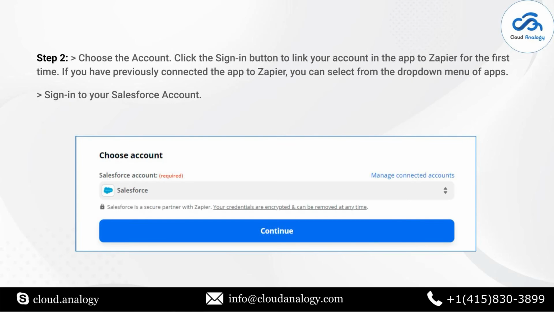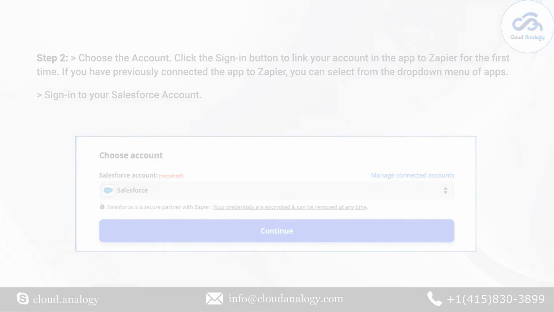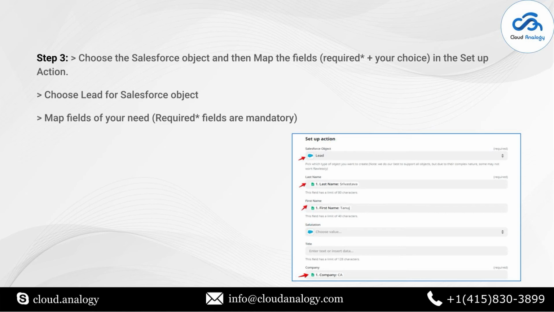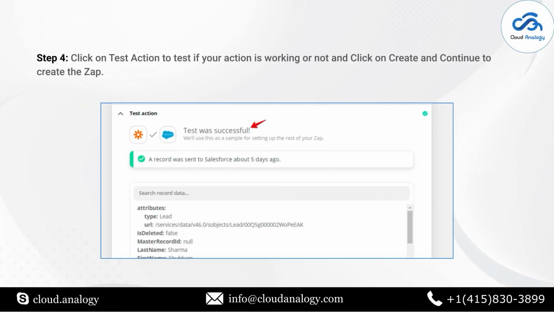After executing these steps, you have to choose the account, click the sign in button, and link your account in the app to Zapier for the first time. If you have previously connected the app to Zapier, you can select from the drop down menu of apps, sign in to your Salesforce account. Now choose a Salesforce object and then map the fields required by your choice. In the setup action, after this, choose lead for Salesforce object. Now you have to map fields of your need. Required fields are mandatory. Once done, click on test action to test if your action is working or not, and click on create and continue to create the Zap.